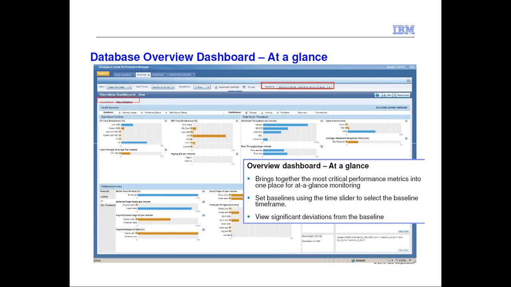So the moment we select a baseline time, the charts that are shown change their color from blue to a yellowish color, indicating that there has been some deviation with respect to that performance metric between the baseline and the current time slot. From there we can drill down further to see what value was there during the baseline and what value is there in the current time slot, and then we can drill down into various other dashboards to identify what exactly the issue was and what should be done to mitigate it.